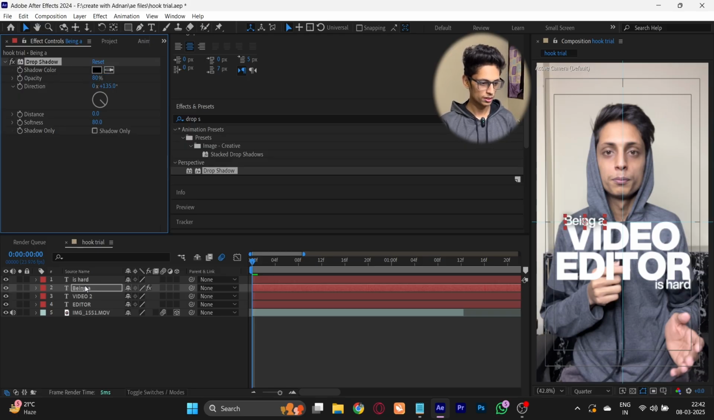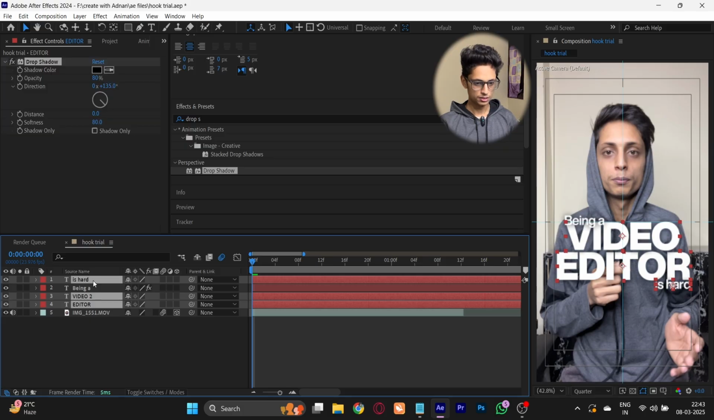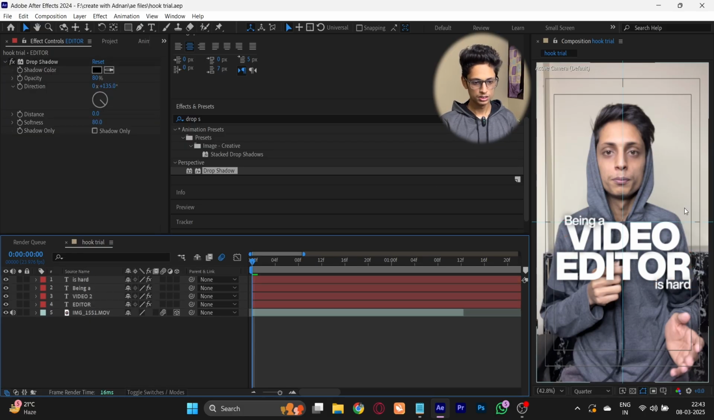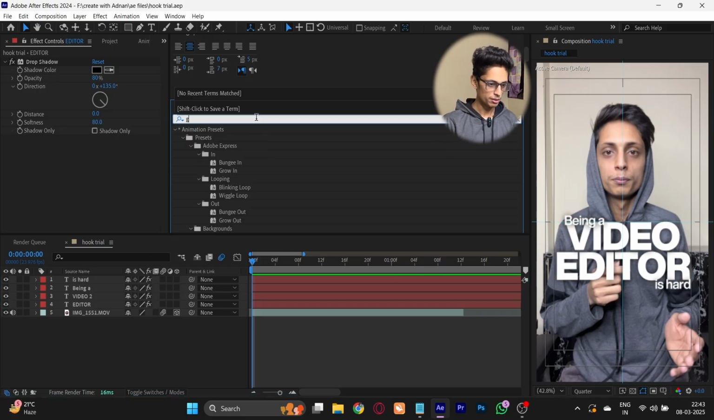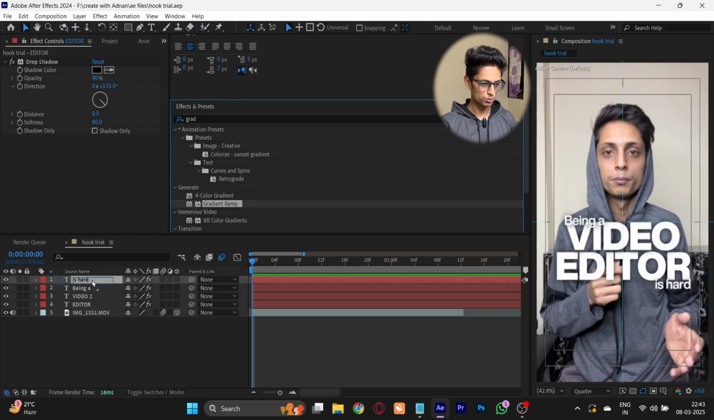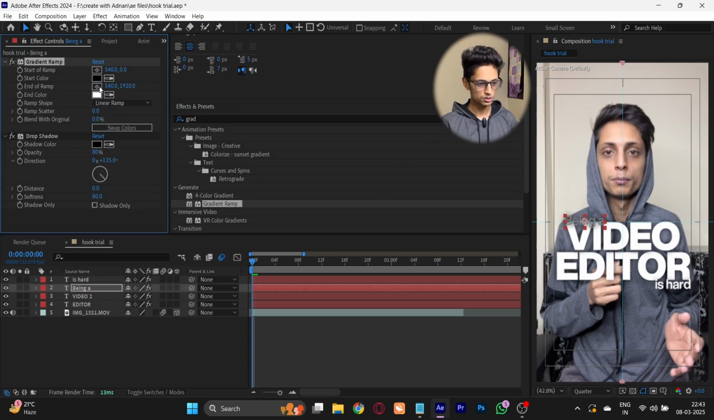Now copy and paste. Make sure the small words like "being a" and "is hard" are above the big words so it looks clear. Now add a gradient ramp on the small text, just a normal gradient ramp, black and white. Now swap the colors, make sure the white is on the top and black is on the bottom.